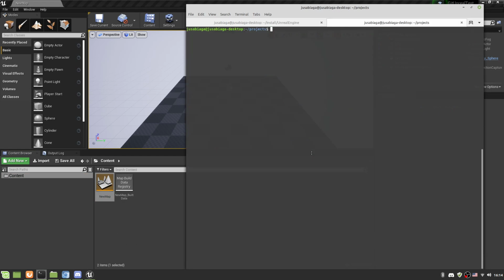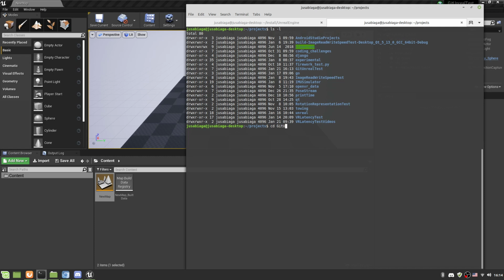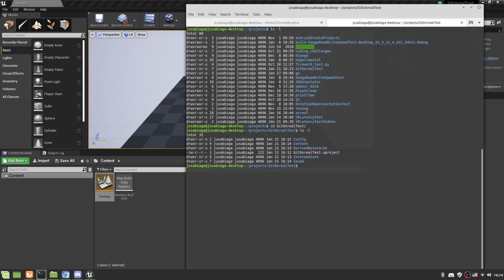Okay, so from the terminal, now we're going to move into the folder that has our new project, right? Git Unreal Test. Here, if we look at the content right now, we see it has the default stuff. We create a Git repository, just running the command git init.